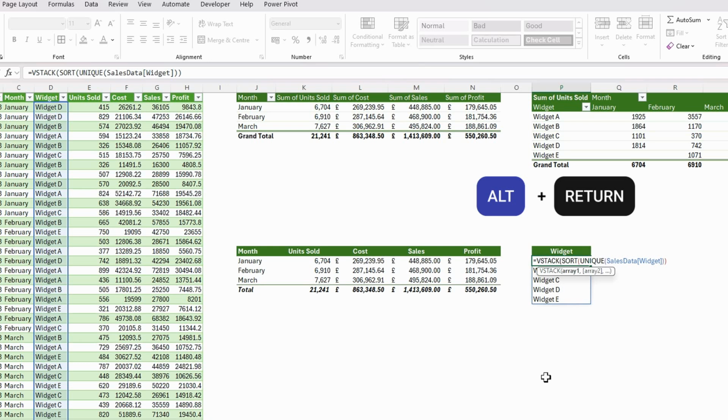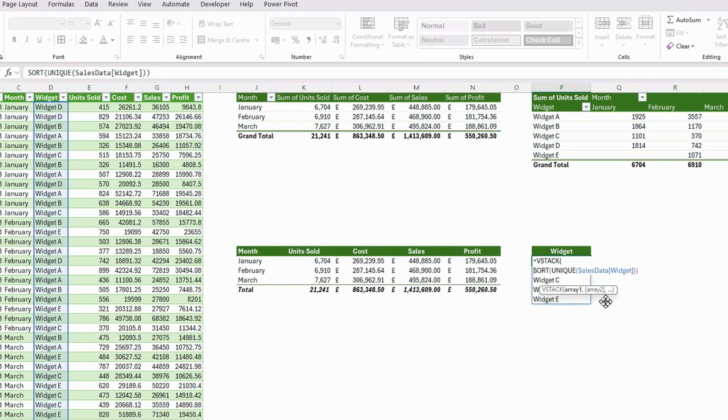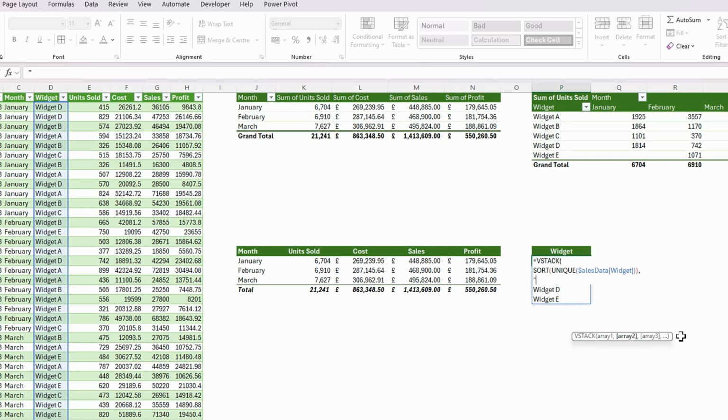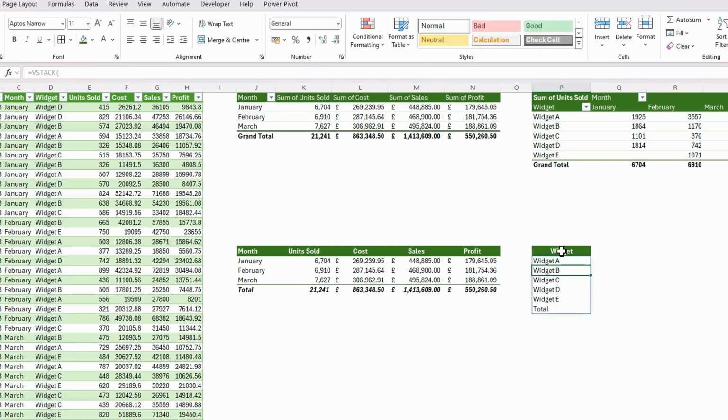Alt return. So that's going to be my first array. My second array is going to be, that's right, you guessed, it's going to be total. So in double quotation marks, I'm going to do total. Do Alt return, then close the bracket on the VSTACK. And there you go. So I've now got my widgets.